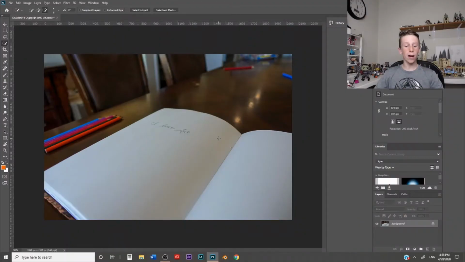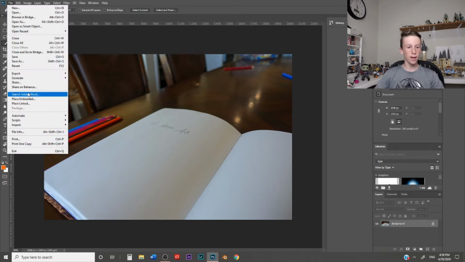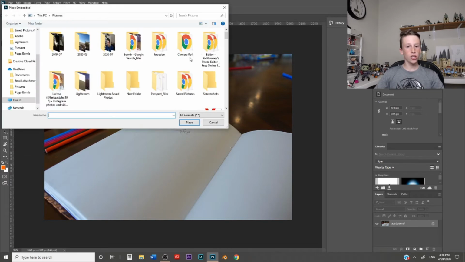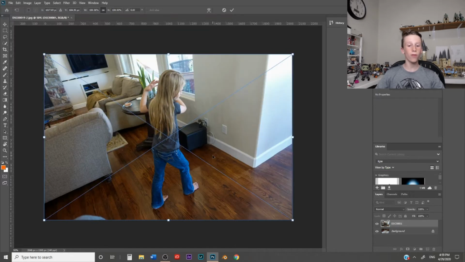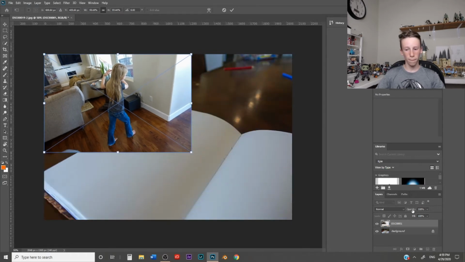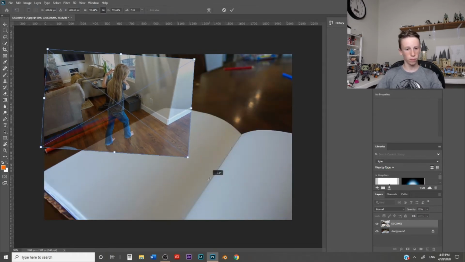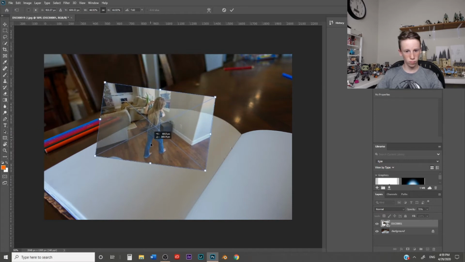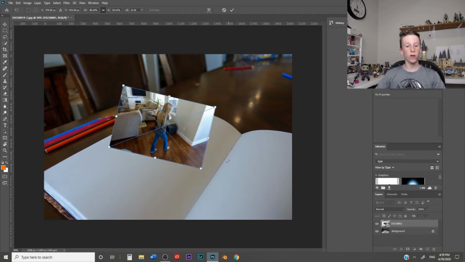So first we are going to add our object. How are we going to do that? We are going to come up here and go to File, go Place Embedded, and just click on our file. So now that we have our object, we are just going to size it down and place it where we want it. So that's about good for me, so we're going to hit the check mark now.